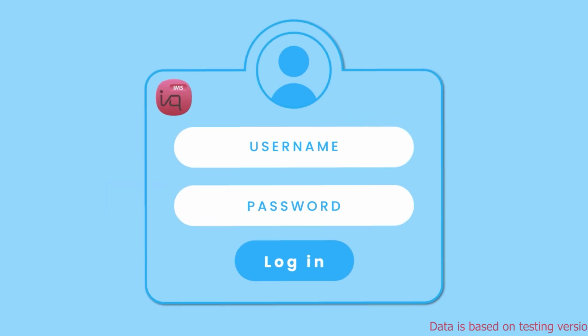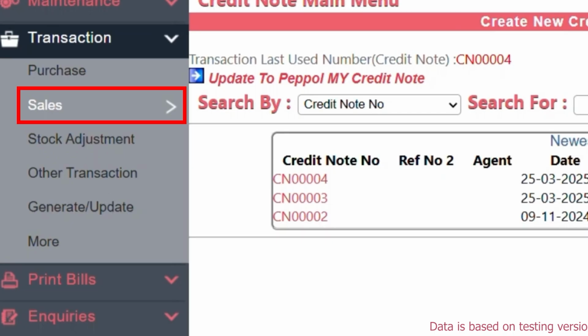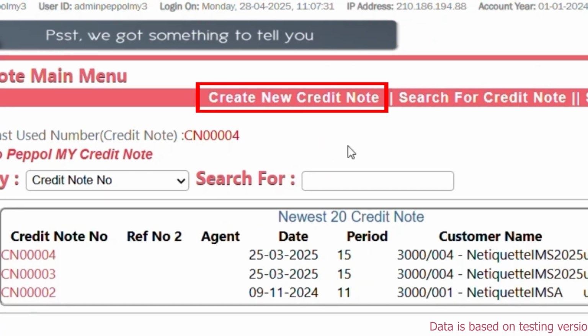Step 1. Create credit note in IMS. Log into your IMS account. Go to the Sales module from the left-hand menu. Click on Credit Note. Press the Create New Credit Note button.